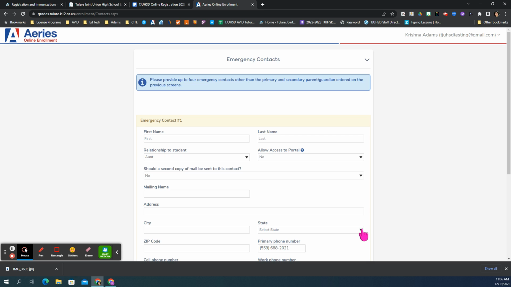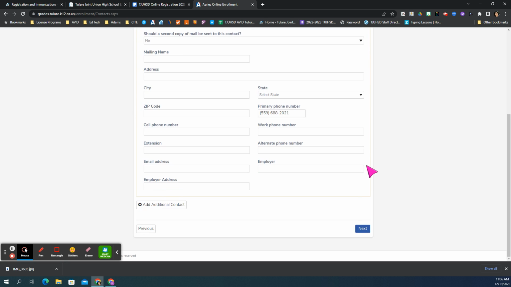Click next. This is emergency contact information. Please put a person who can be contacted in case of an emergency. This person will also be allowed to pick up the child if needed, if you are not available and they need to be picked up. So you want to put in all their information. You can continue to add additional emergency contacts just by clicking this plus.